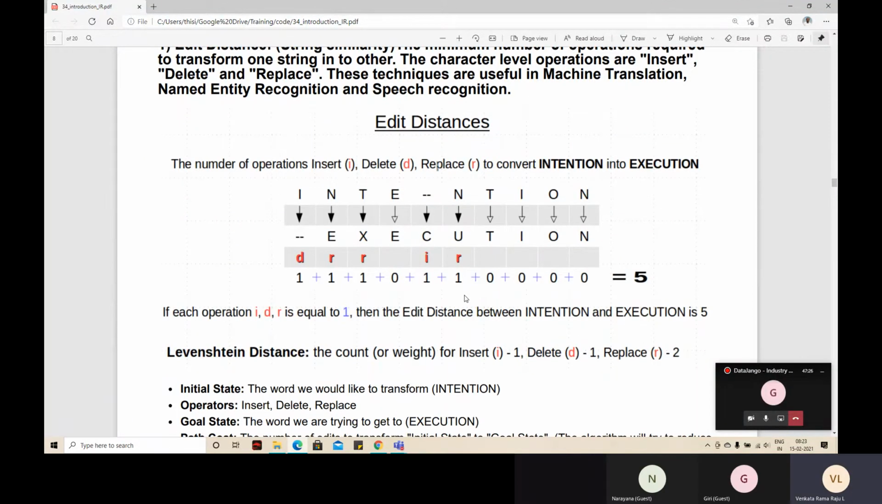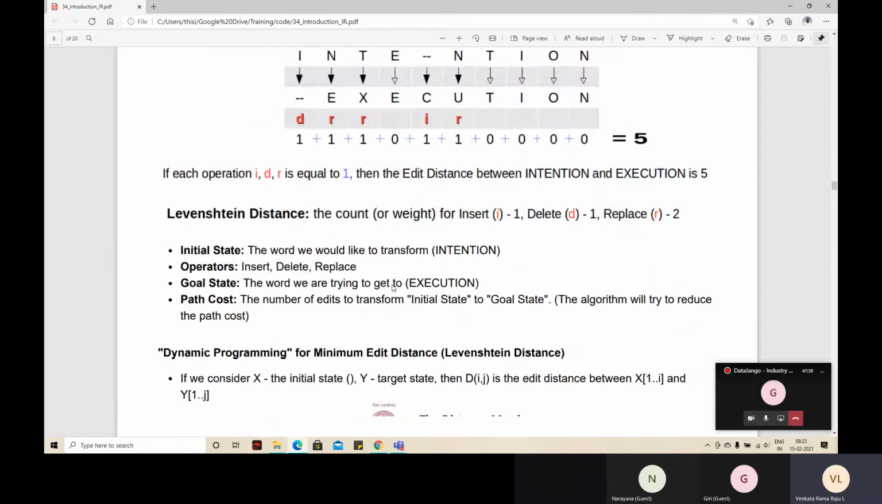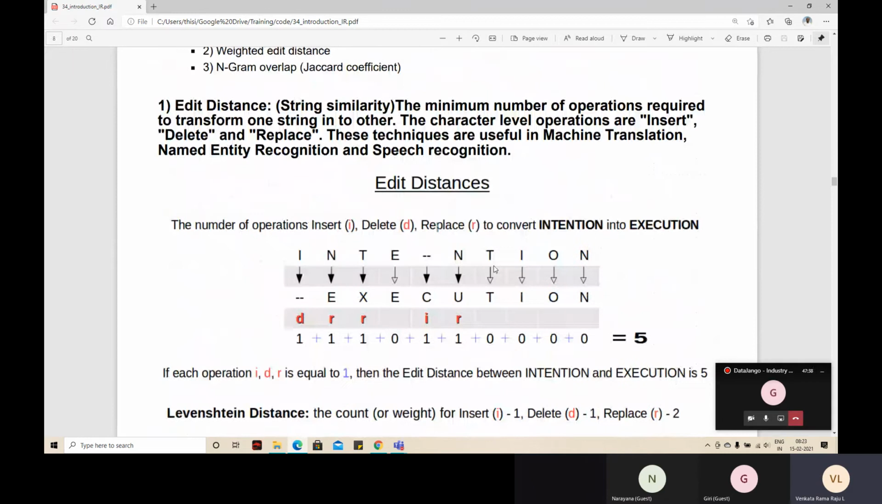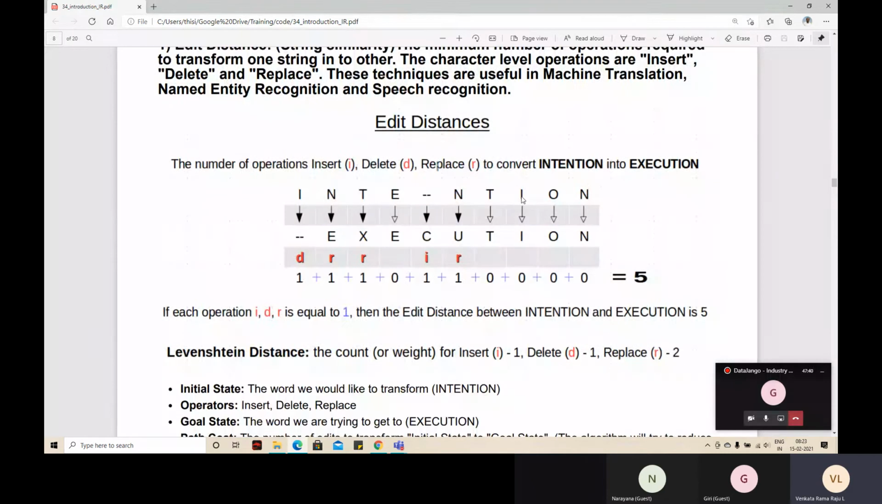So how do I know that I have to delete this, I need to replace this, and I need to insert this here? That will be calculated using edit distance, the dynamic programming math. That is the shortest path to change intention to execution. Got it? What is edit distance and what is dynamic programming?